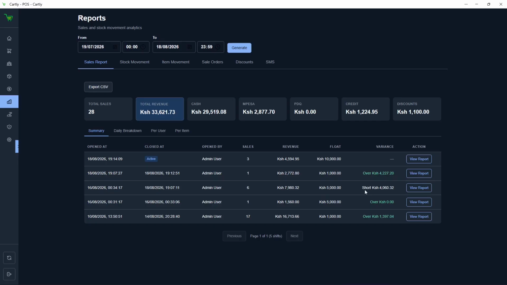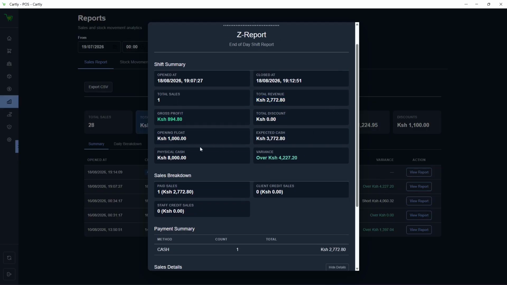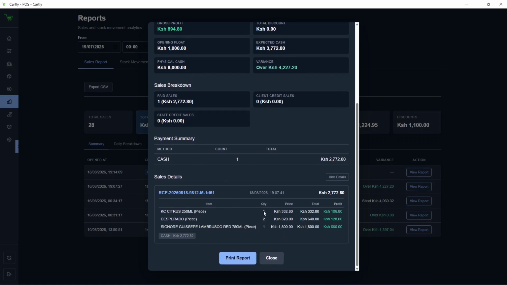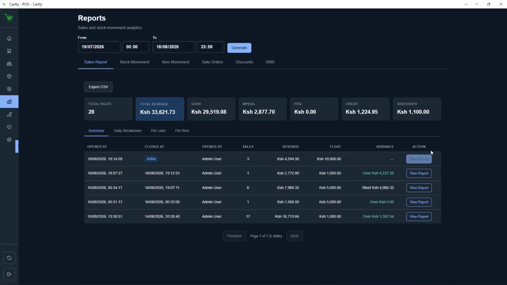For these closed shifts, it tells you which one had an excess and which one had a short. Of course, you also need that information. So it shows you the gross profit of that shift, the total revenue, if you had any discounts applied, the floats that you opened with, how much was expected, the variance from what you actually closed with, and then the sales right here is going to list the sales, and of course you can print that as well.